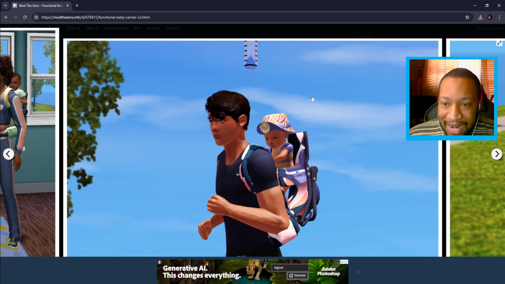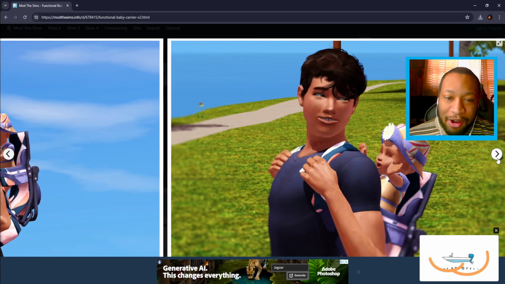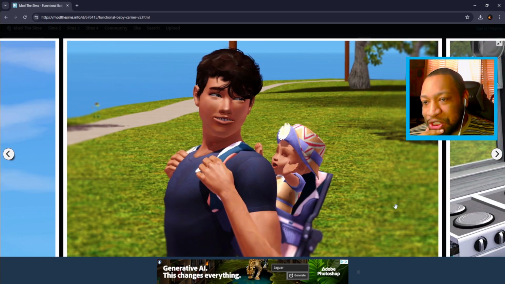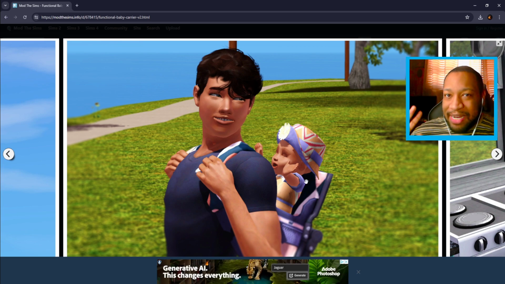Literally, the fact that you can jog or go around town with your baby on your back is the best thing in my opinion. However, it's not a perfect mod. I sometimes have an issue where I'll have a parent or guardian take a baby or a toddler with them, and sometimes when they leave the home lot, the game will bring up the babysitter screen saying that you can't leave a baby by themselves.